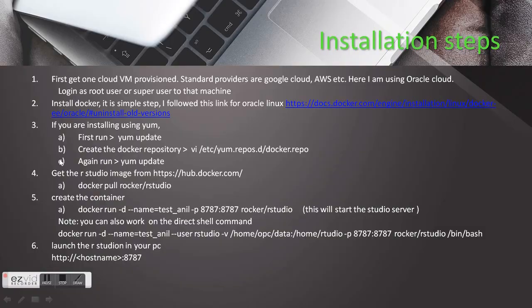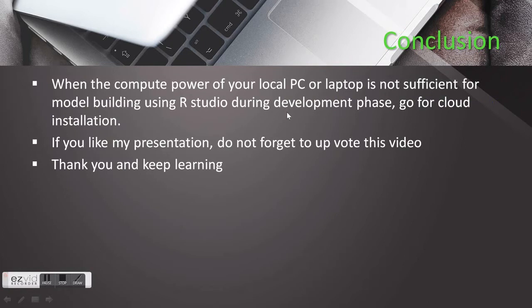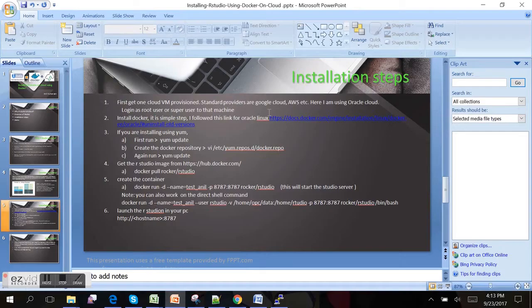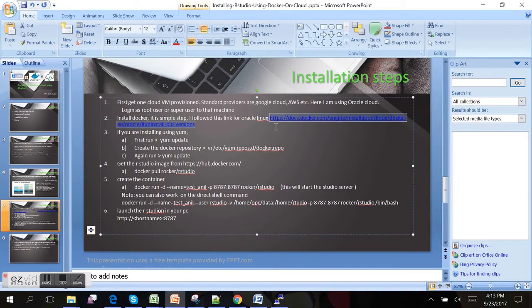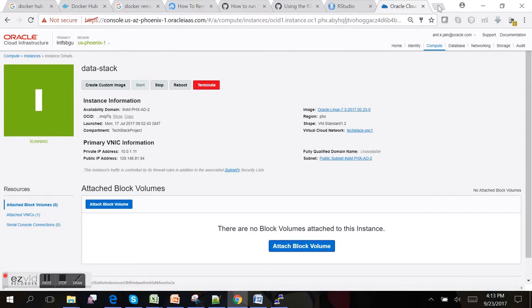So let me go to this presentation. So in the presentation, there are altogether 6 steps. First one, get the cloud machine provisioned and log in as the root user, because for installing any software you should have the root user. Install Docker. Docker installation takes some time, and if you wanted to know some basic command how to install the Docker, just hold on for a moment.